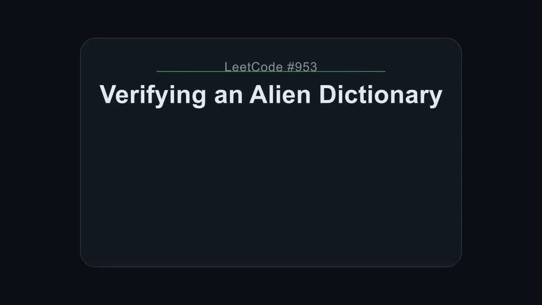Imagine a world where B comes before A. How would you verify if a list of words is sorted correctly in such an alien language? That's the challenge in verifying an alien dictionary.